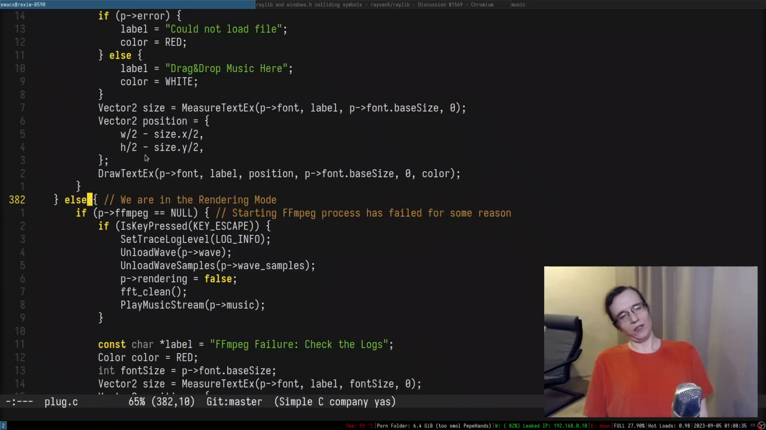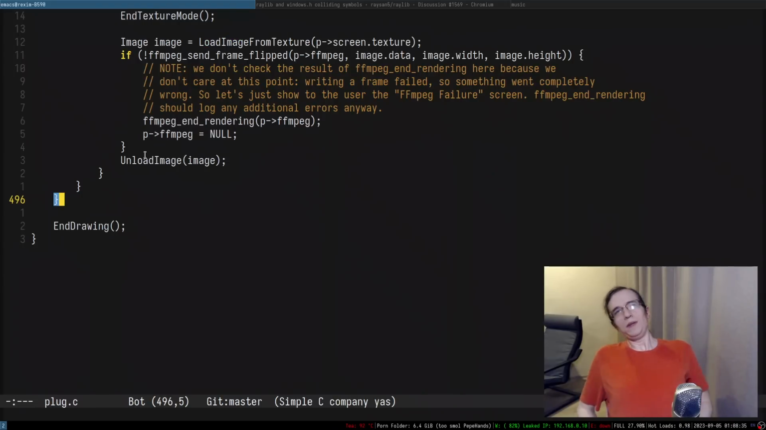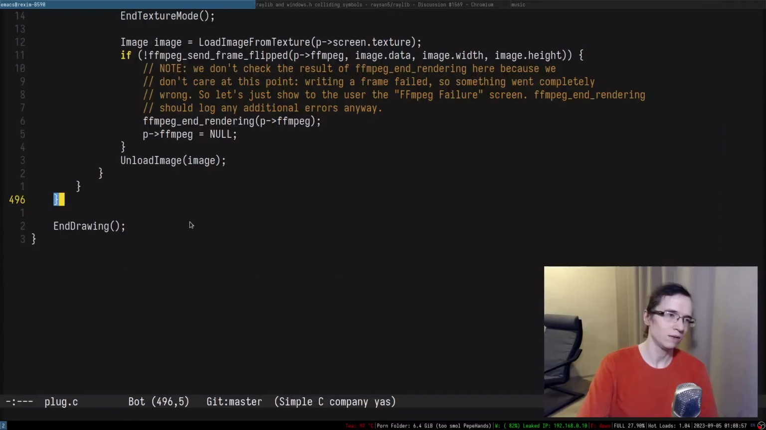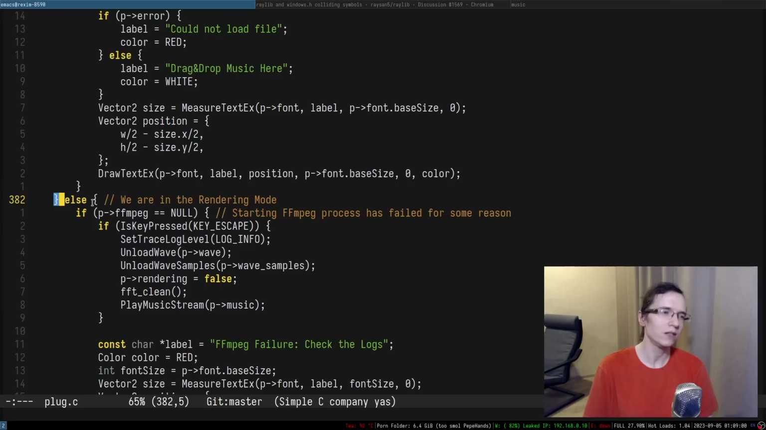We'll see how it goes. Maybe in the future we're going to have so many different states that we're going to introduce some sort of abstraction of a page, right? I think something like that exists in Android. It's a balance between readability and ease of change. Yeah, exactly. While it's small, I think it's acceptable. When it becomes bigger, we can think about how to make it better.